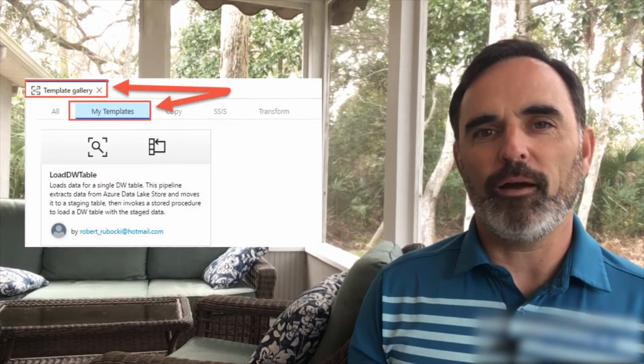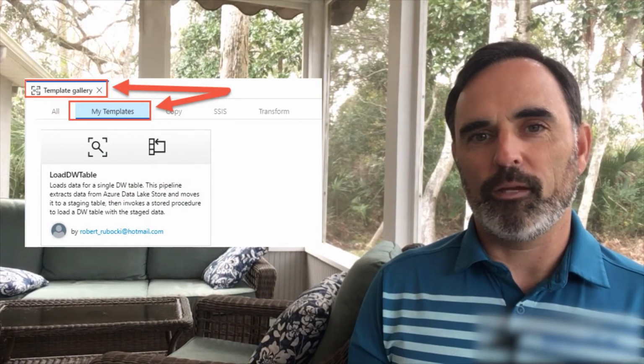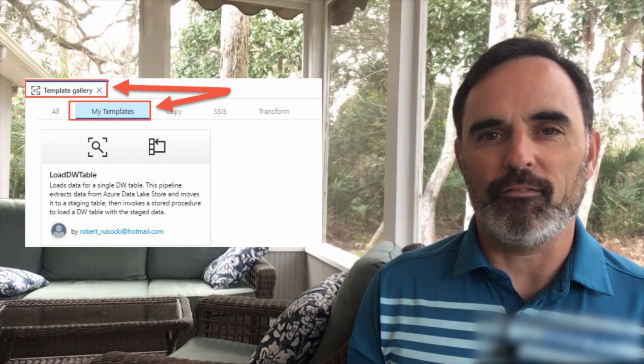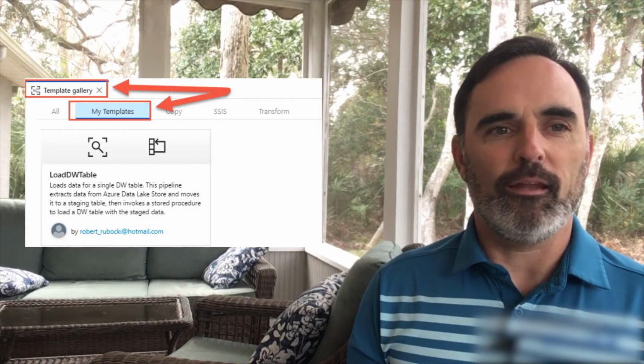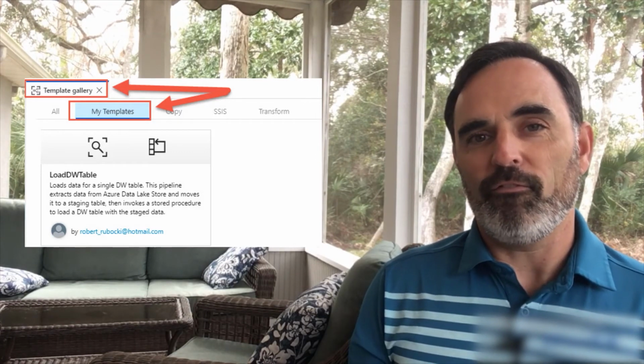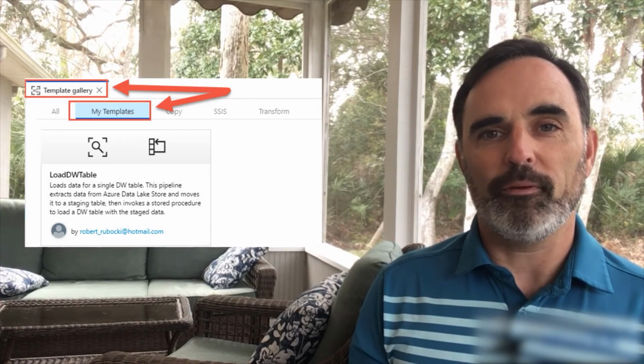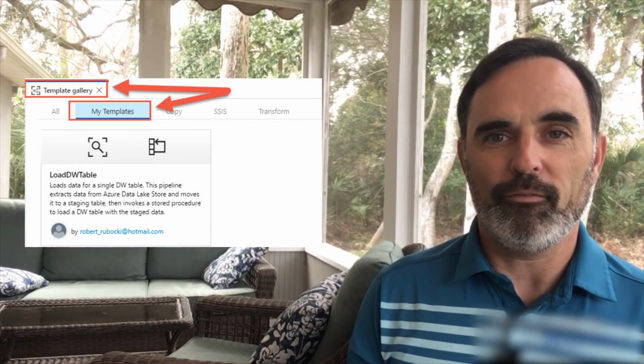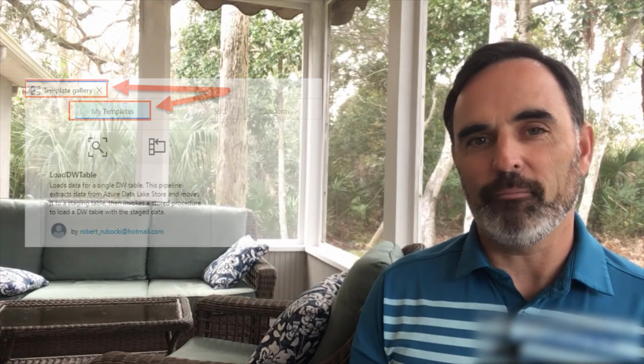Once I get my pipeline in the condition that I want it in and it's working, I can save it as a template. When I do that, this template will now appear in the template gallery if I filter it down to showing just my templates. We can see here in this example that I have a template available based on one that I have created.